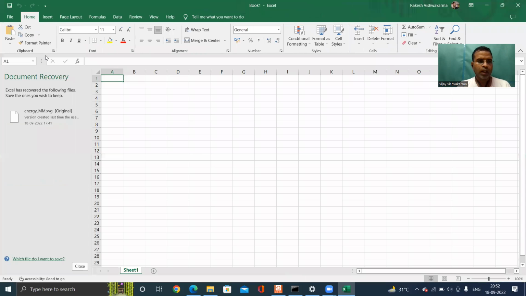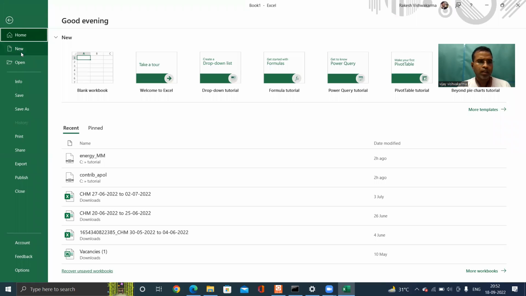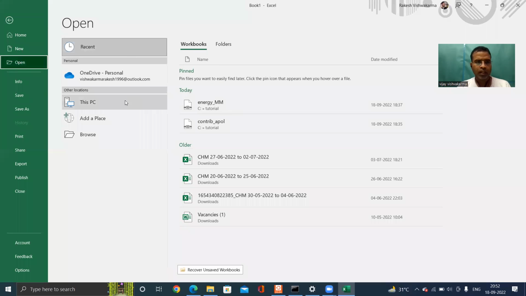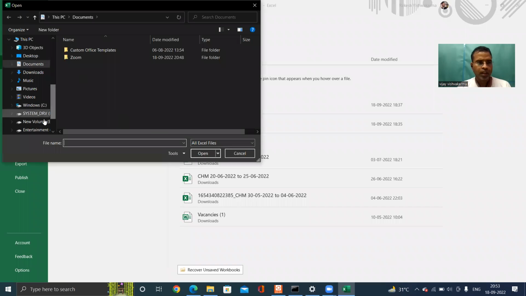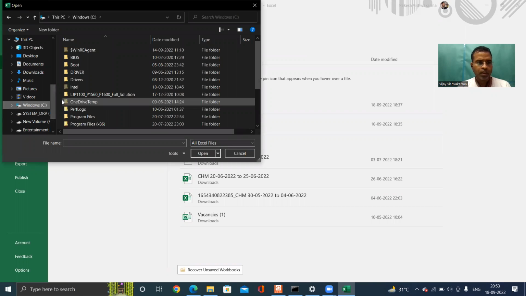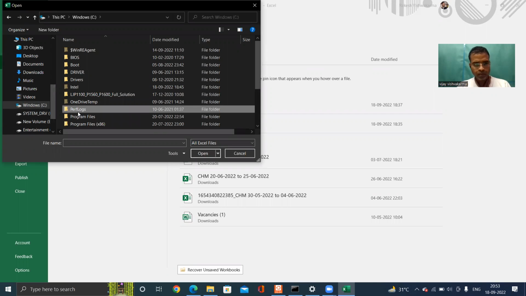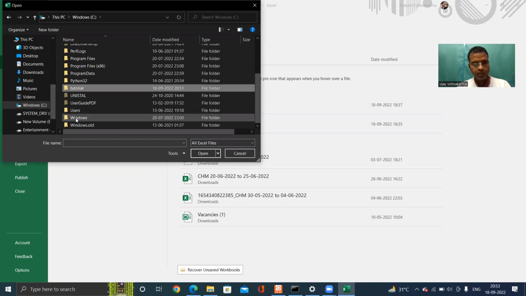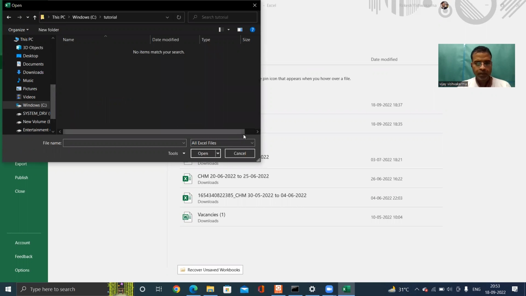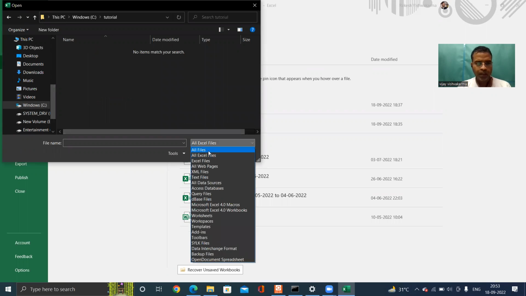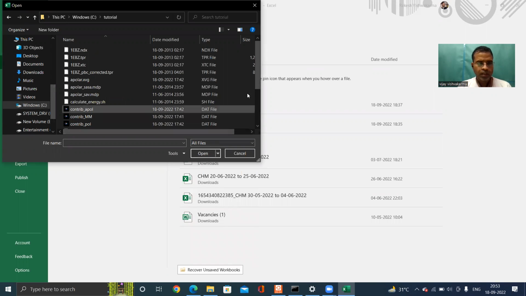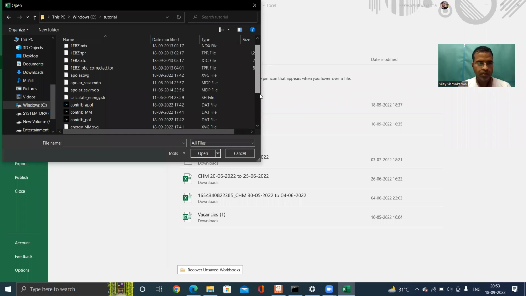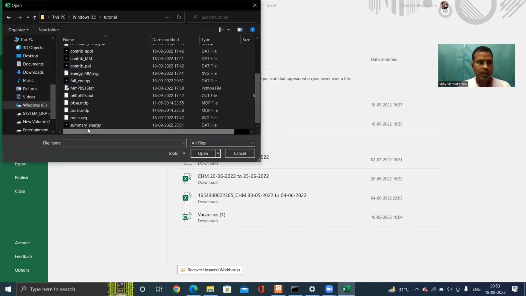Okay, and then go to file. Now open, go to browse, and browse your file, like C drive, tutorial, and select here all files. Now first of all I have to show the summary. Okay, now open summary.